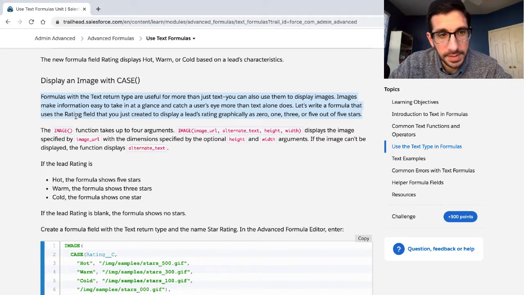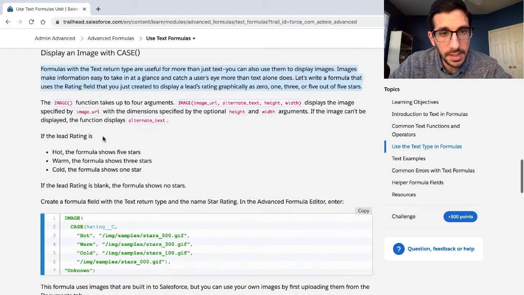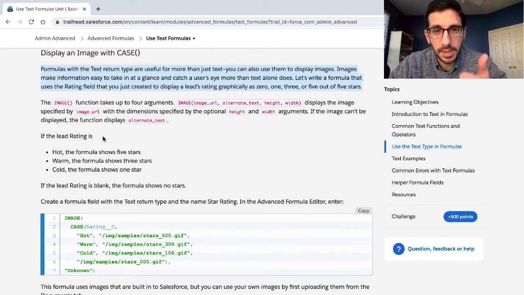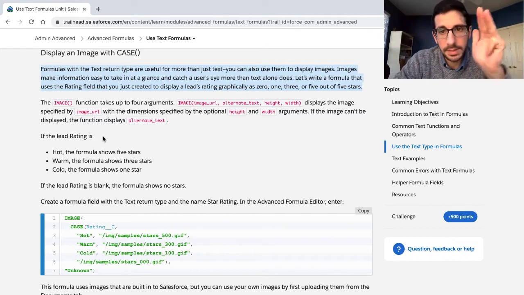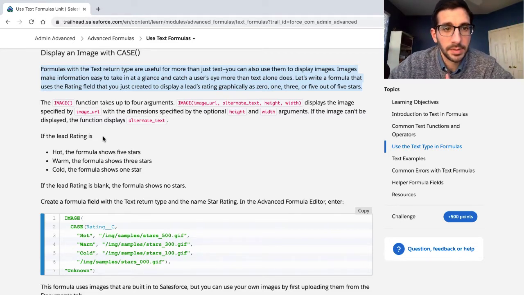Let's write a formula that uses the rating field that you just created to display a lead's rating graphically as 0, 1, 3, or 5 out of 5 stars. The image function takes up 4 arguments. I disagree with you on that. Image URL, alternate text, height, width, displays the image specified by image URL, with the dimensions specified by the optional height and width arguments. Why are those called arguments? Couldn't we have picked a better word than that? If the image can't be displayed, the function displays alternate text.